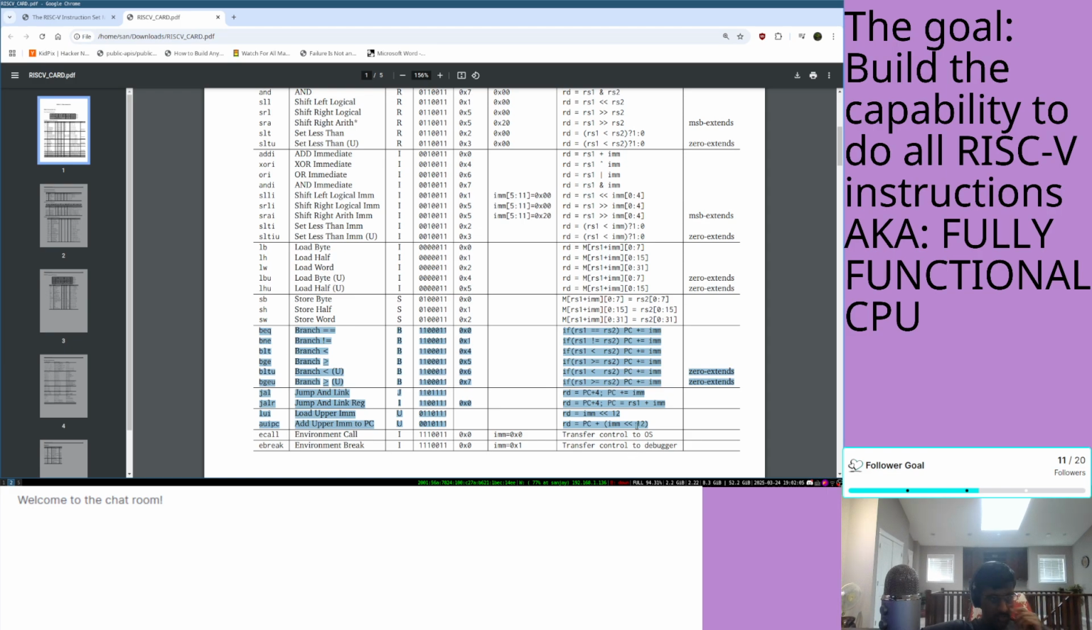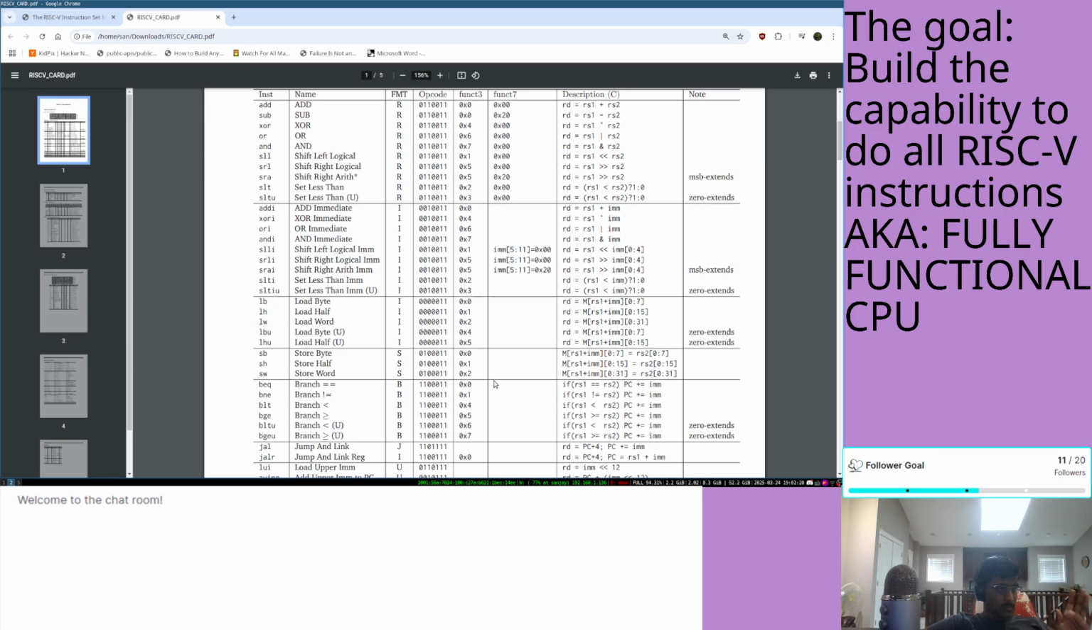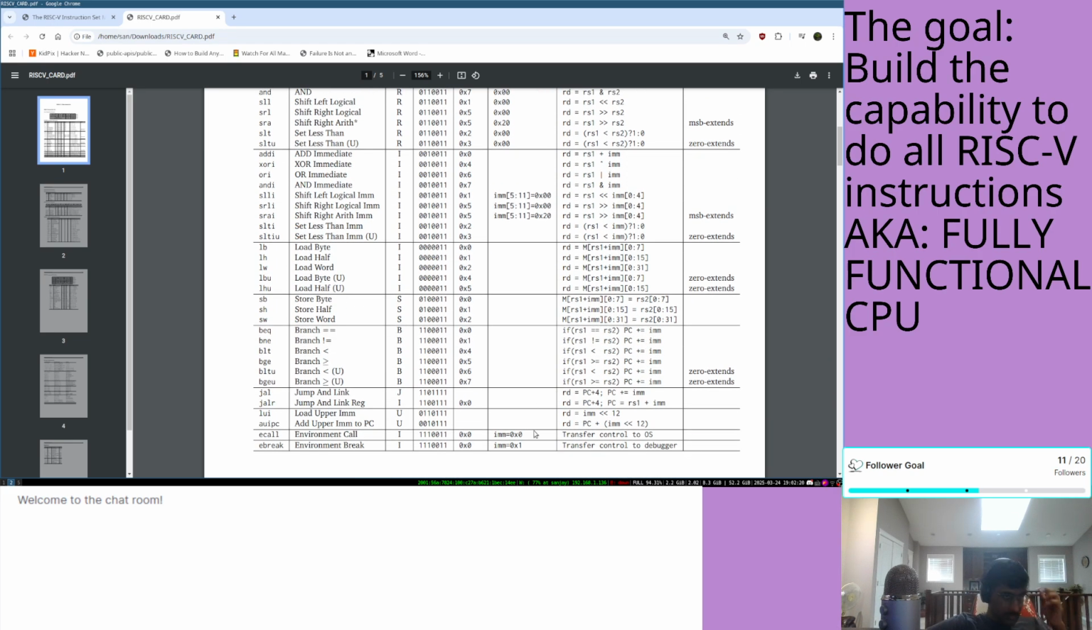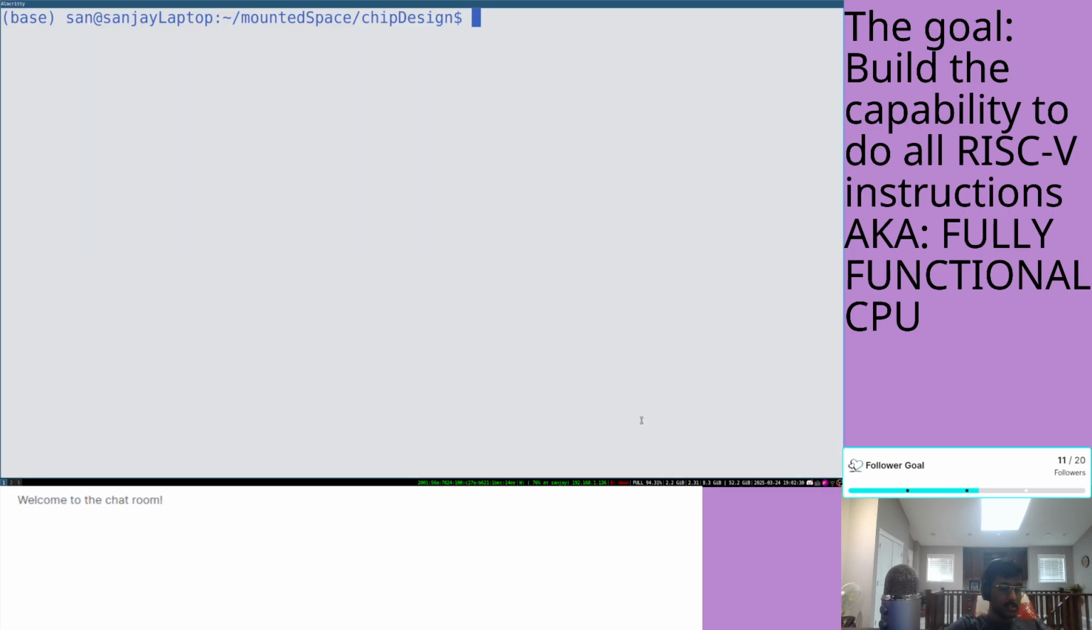And obviously transfer control to the OS or the debugger, that's not yet real because we don't have any of that yet. But obviously these are also load instructions, right? So we just have to be able to do that. Cool. Oh, LUI and AUIPC are not yet done. Whatever, we'll get there.